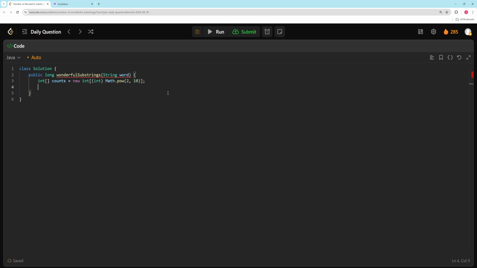So we'll have a result. We need to make it a long, otherwise we get an overflow. Oh yeah, we also need our current mask, so we can say int mask. We'll start at 0. Then we're going to go through the word. You can make this more performant if you want to, but I'm going to stop there. It's already kind of confusing, and this will be decent runtime.